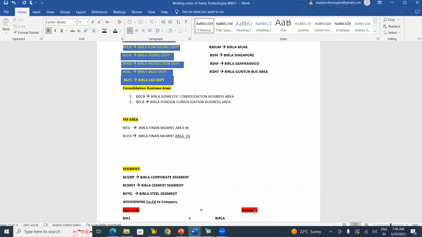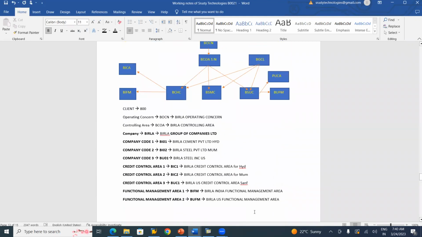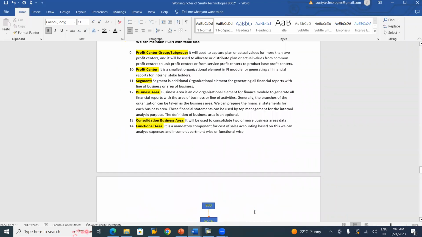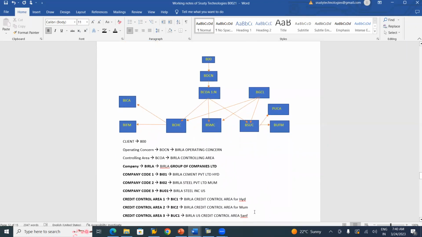Yes, yes. So you know, right? Where are our company codes? Two are in India, and another one is in US. Okay, so write down. We need to define two countries here.